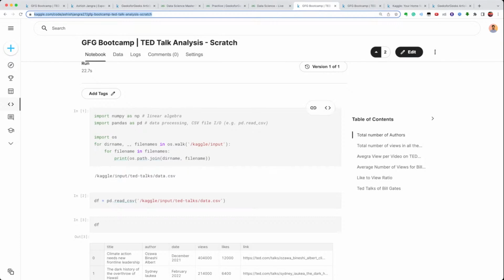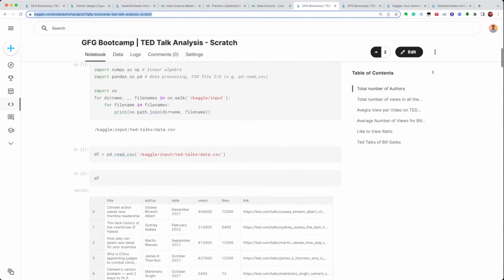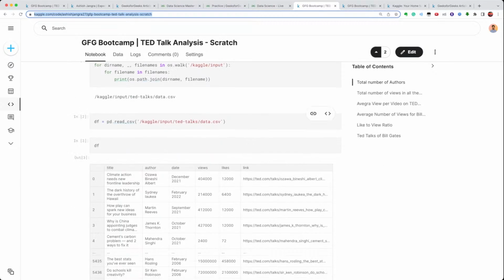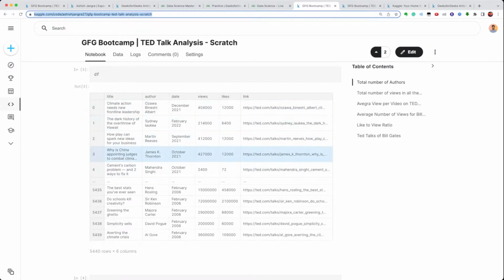So we are importing libraries. This is some inbuilt thing that if you are creating a Kaggle notebook, you will get already. After that, this is from where we have started working on it. I'm reading the CSV file, which is the data set, and after that I'm printing the data set. This is how the data set looks.